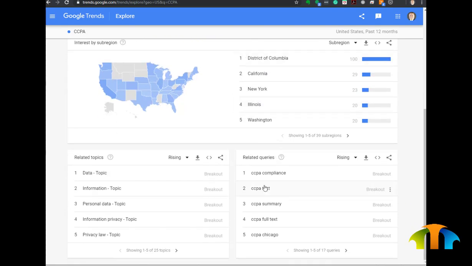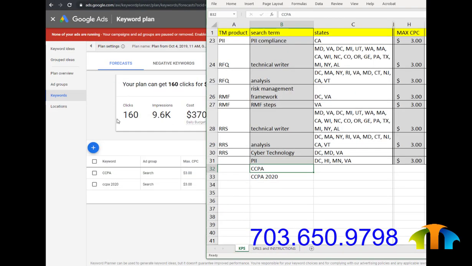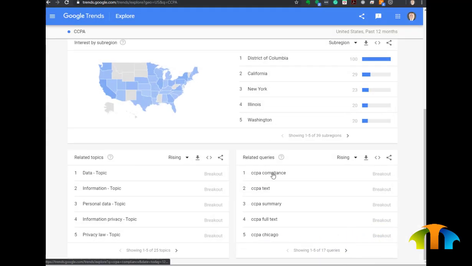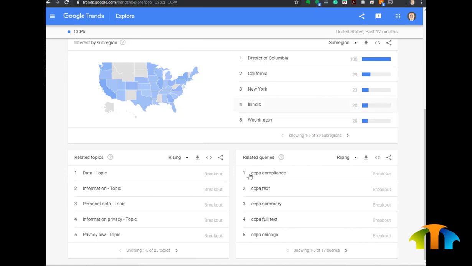Now we come down to another section here, related queries, CCPA compliance, text, etc. I then take these terms here and do a search for them back on this tool. So I'll put them down here, right? Because this is my transfer area. So I'll just put them down there. So CCPA compliance. So I'll type that down. And then I'll look in here and see on my other tool to see if it's worth looking at.